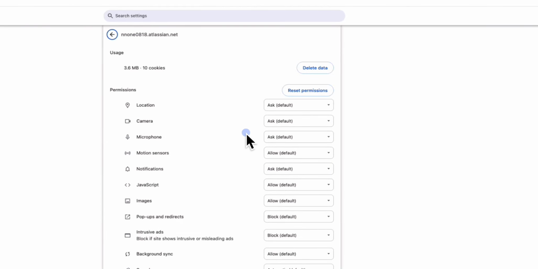Next, scroll through the list of permissions until you see microphone. Beside this option, there will be a drop-down menu showing its current permission. Click the drop-down menu, then choose Allow.